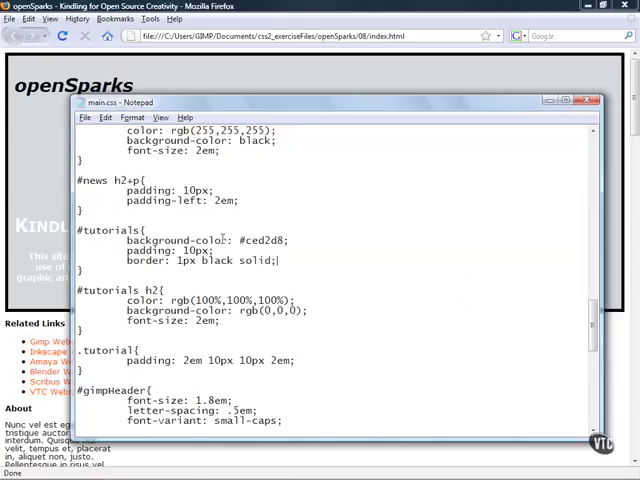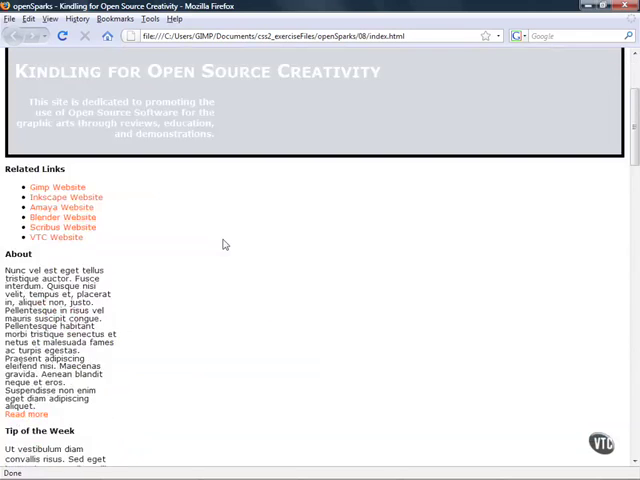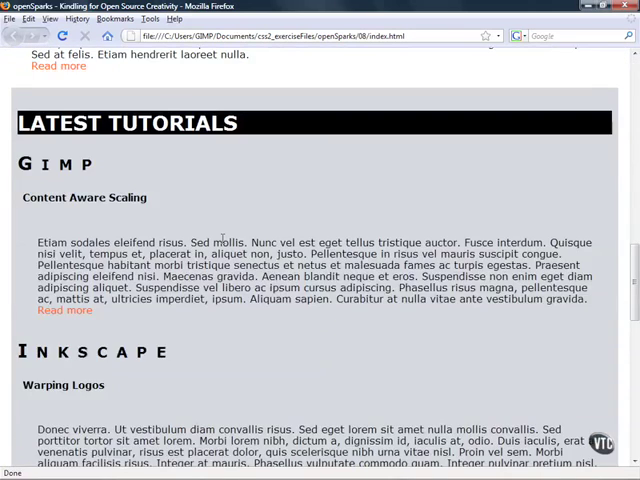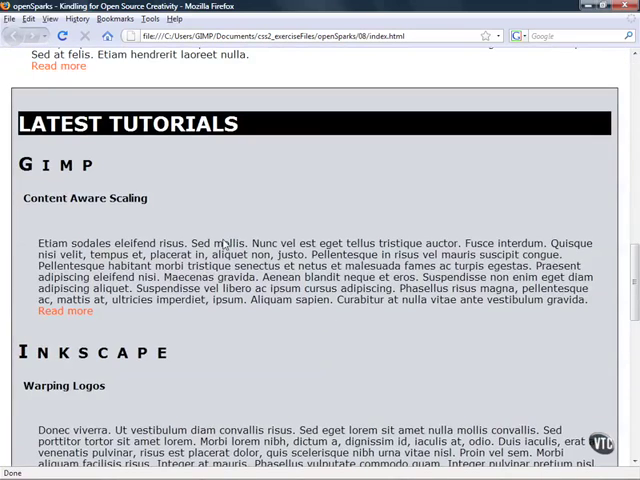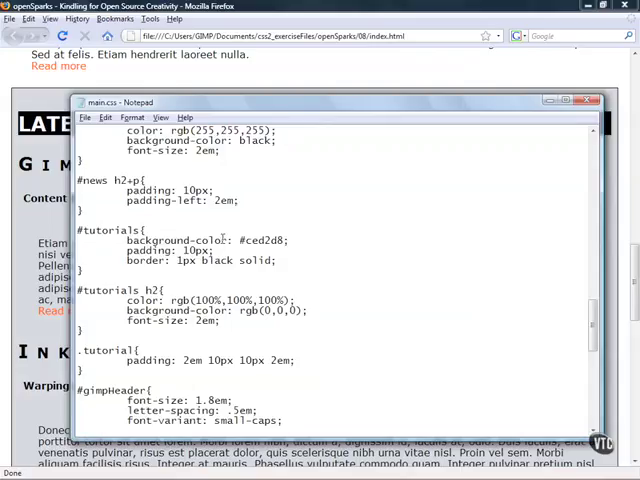If I save that and jump back over here and scroll on down and refresh, I will now see that I have this 1 pixel black border around the latest tutorials. I'm going to go ahead and jump back in here, and I'm going to change the tutorials border to 10 pixels. I'll set it to inset.